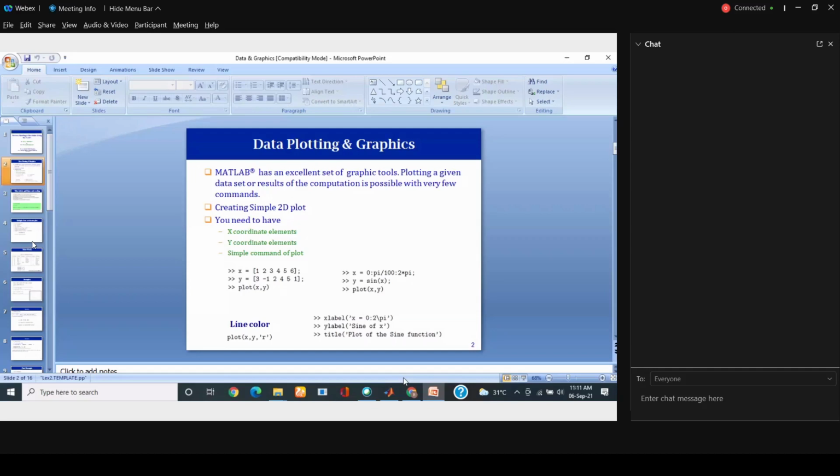In the last lectures, we saw how to solve ordinary differential equations of first order, that is, an IVP. Further going on with ordinary differential equations, I thought to cover data plotting and graphics.